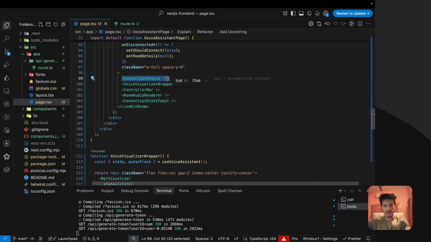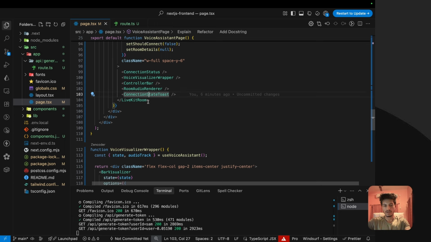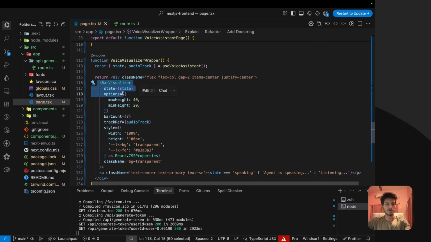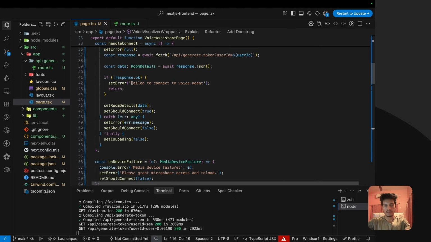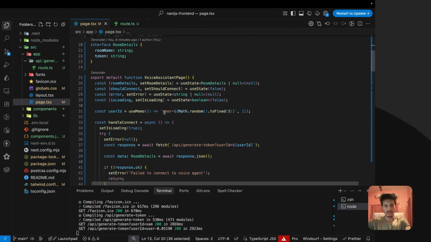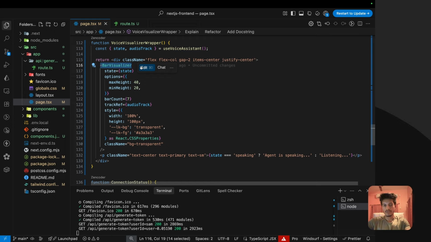And additionally, we have some more modules here. This is connection status, voice visualizer, controller bar, room audio renderer. You can just simply check this out. I'll drop the GitHub link down below. This is the bar visualizer. This is again provided by LiveKit's components React. So this bar visualizer is working using this React hook, which is giving us the state and the audio track.